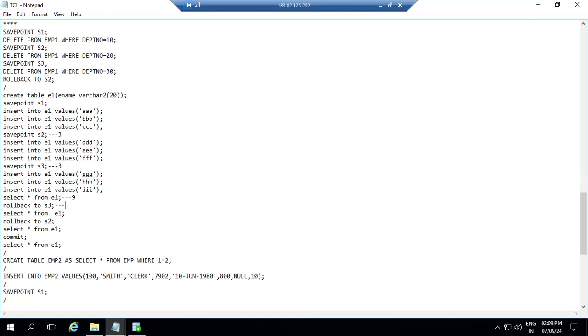So now what happens here? Roll back to S3. How many records can I find here? 6 or 3 records? Again, doubt: why is it 3, why is it 6? Obviously, we mentioned roll back to S3, so up to this point only. How many records are there? It is 6 records. Already you are having 3 plus 3 records here. In this S2, you are having 3 records, in S3 you are having 3 records, so 3 plus 3, it is 6 records over here.